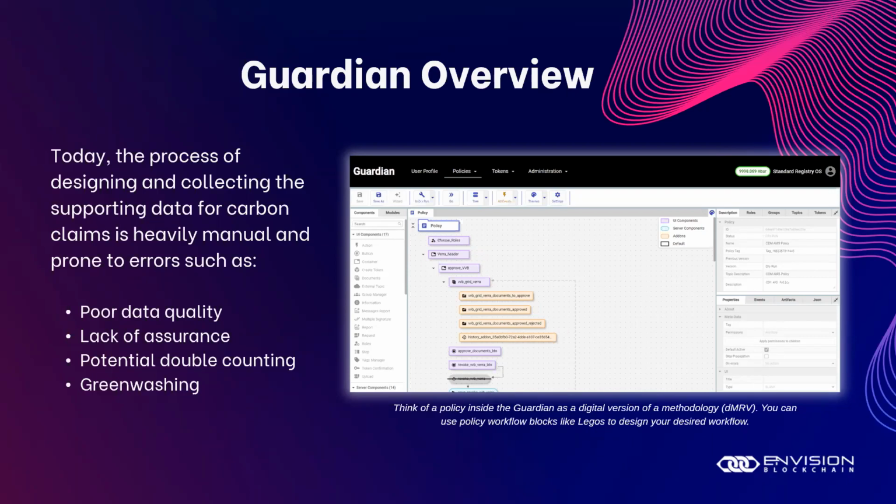So you could think of a policy inside of the Guardian as a digital version of the methodology, and by using the policy workflow blocks like Legos, you could design your desired workflow. So to the right here, you can see our configurator, and here is where you can go ahead and put all these blocks together to design your policy that you'll be using in the Guardian.